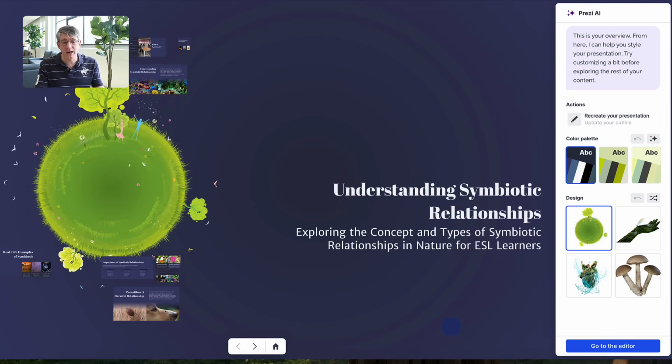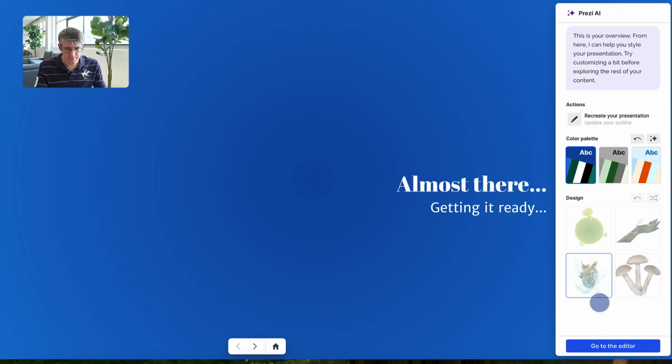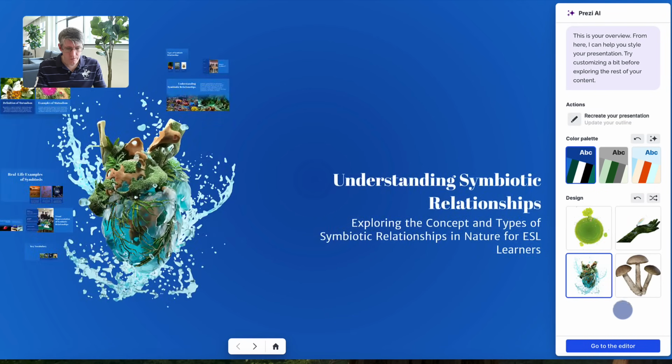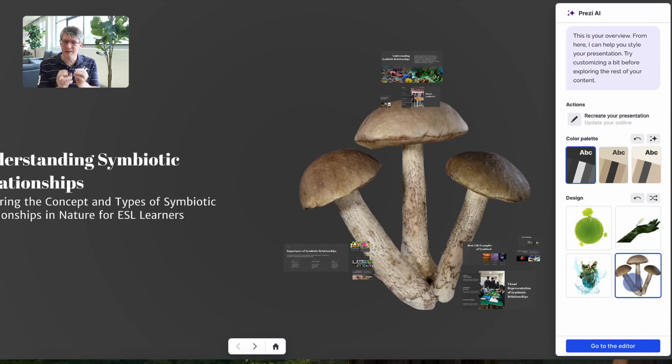And what we can do now is we can select the key design. Again, this presentation is not in the editor mode yet because first on the right-hand side, we are going to choose our design. It has come up with these AI-suggested designs. You can see this globe, we have this hand design, this design, or the mushroom design. I quite like this design, but I think it's a bit dark.